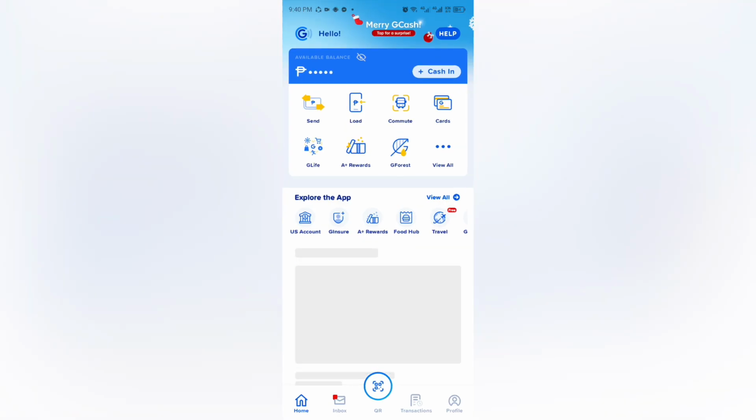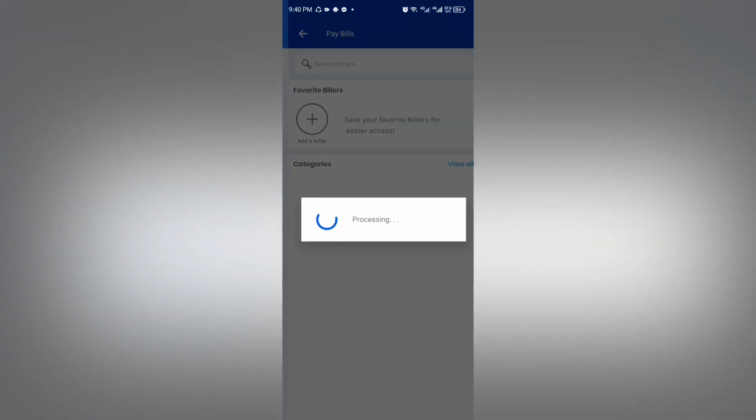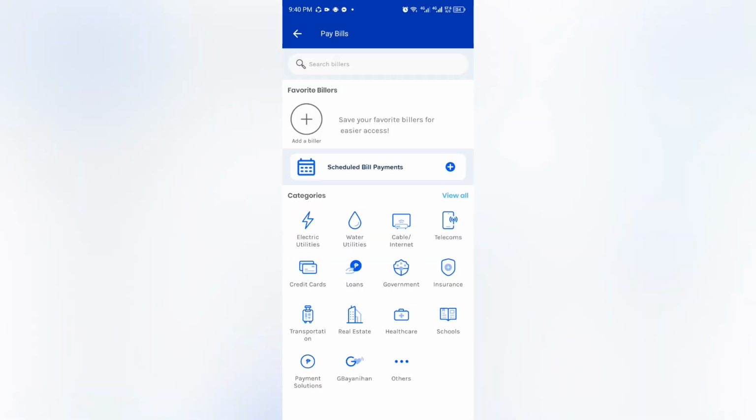So open your Gcash app and tap on Pay Bills, then choose a biller where you can use Gcredit like utilities or telecom. So on the payment screen, select Gcredit as your payment method and confirm the transaction.